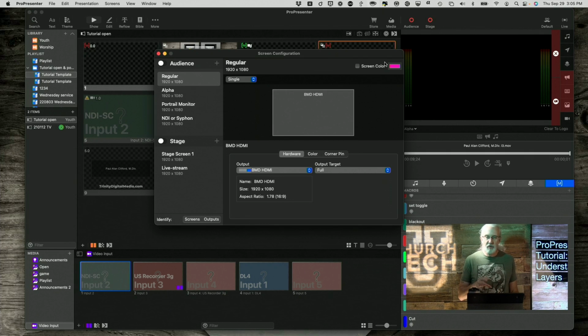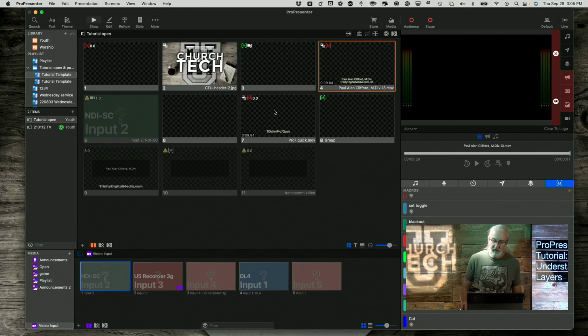So if you have a video switcher that removes green so that you can have transparency, this is where I would do it. So that's where you would do it, and this would be kind of the background that you would probably set up and not change very often. So that's the background color.